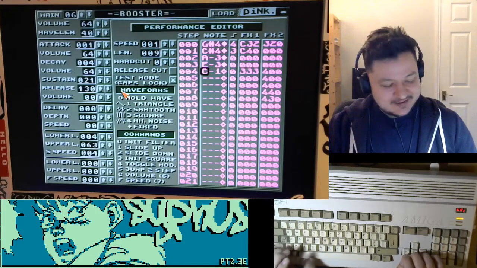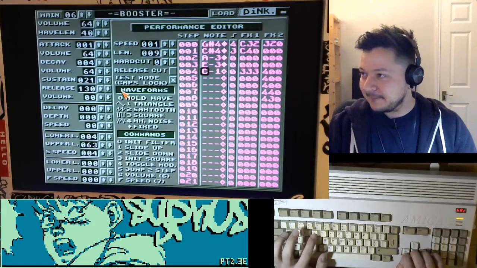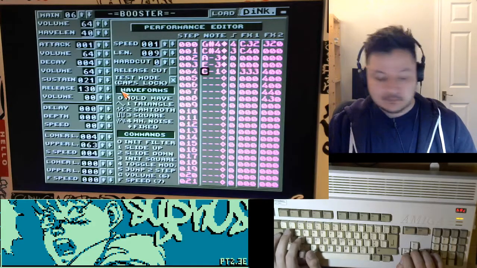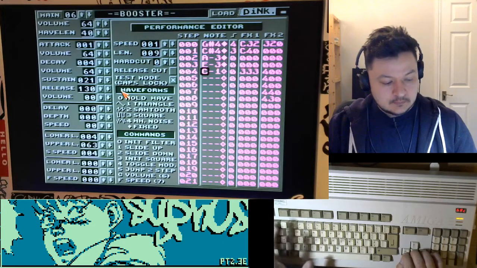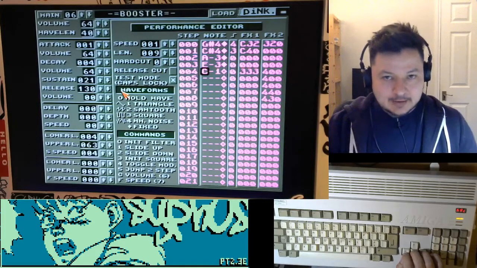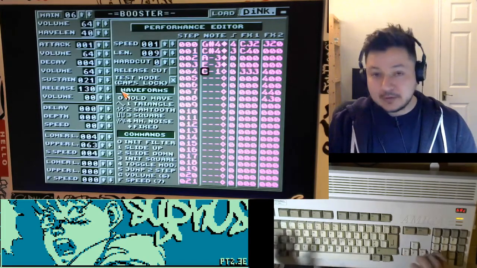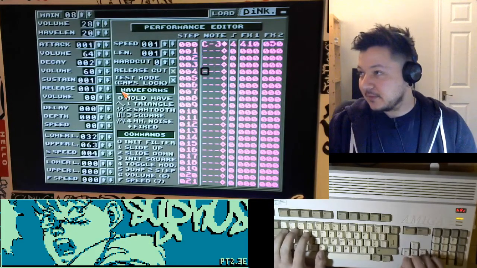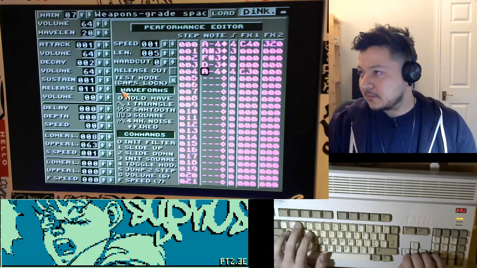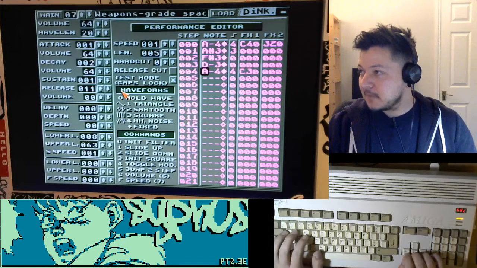Oh yeah, that's one of my favorite instruments that I've made. And that's from another tune of mine called Booster, and it's one that I always go back and raid for instruments to save me making new ones. If I know that an instrument works, I'm not going to waste time making a new one. That's a very nice snare.